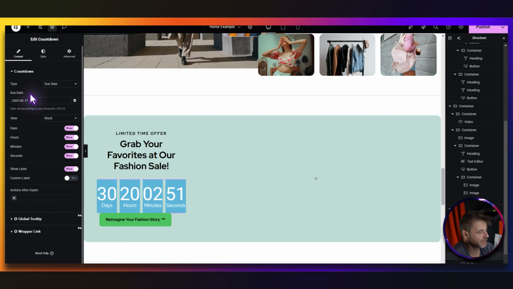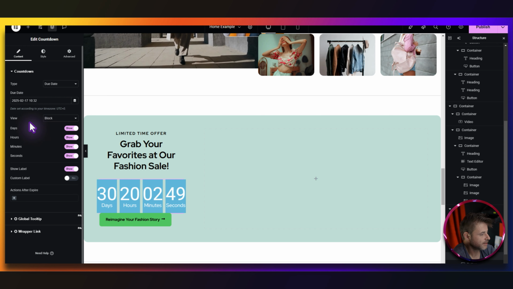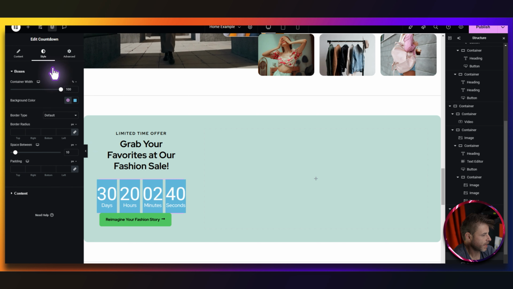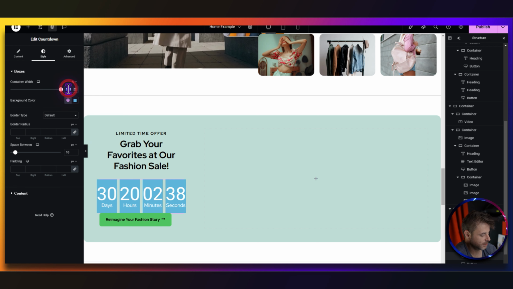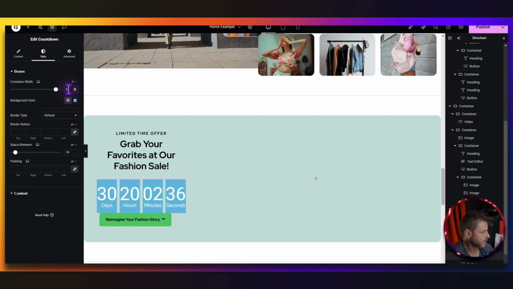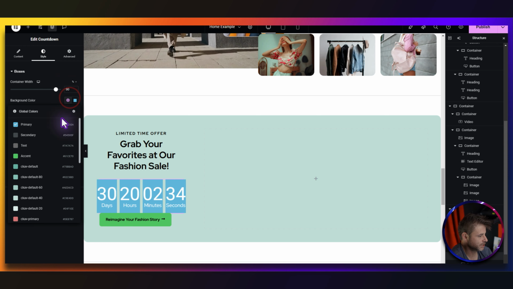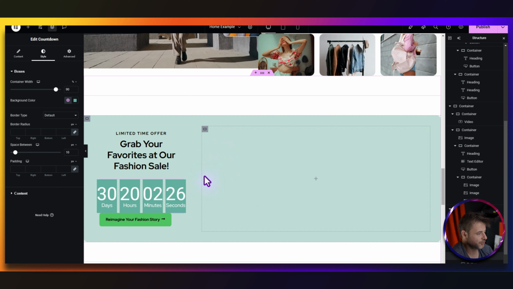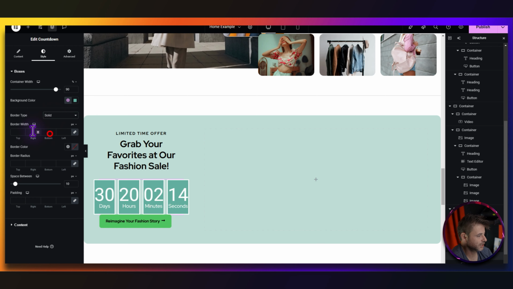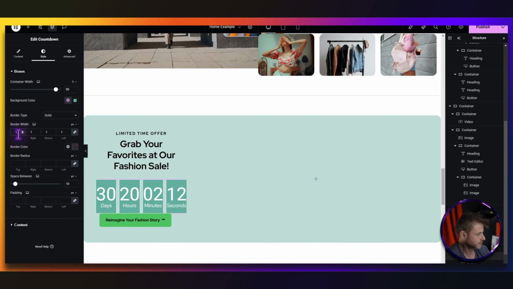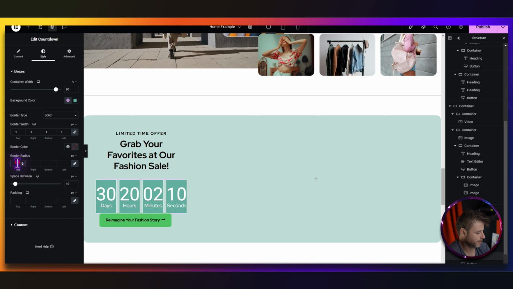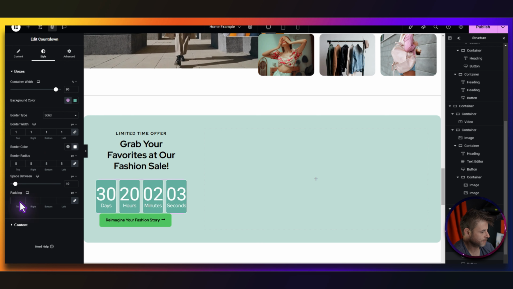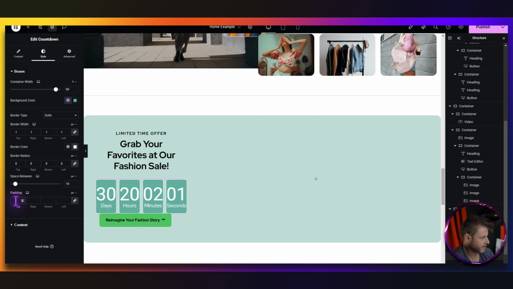This can be whatever due date that you want to set it at. Then the view can stay as block. Everything else can stay the same here. And then the container width, we're going to set this to maybe a 90%. The background color is going to be a darker color like that, so that it really offsets the lighter green. Then the border type we're going to set to solid, and the border width is going to be 1. The border radius can be an 8, and we are going to make this white. The padding in here, we're going to set this to, I think, 10.